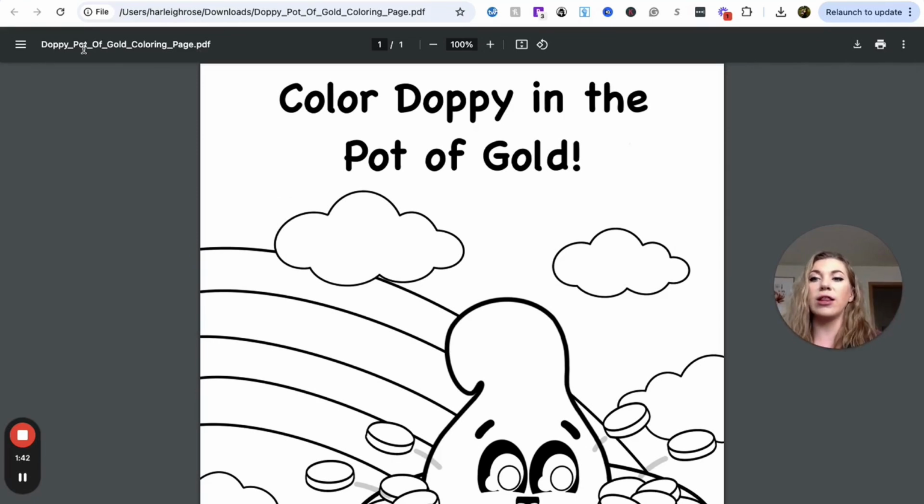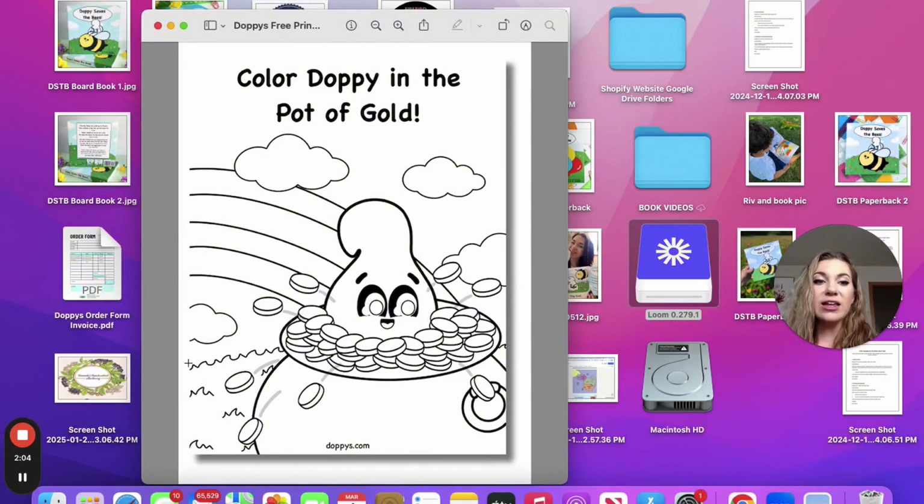So I just have it labeled Doppy Pot of Gold coloring page PDF. That's it. Just make it really simple. Don't make it like all the different alphabetical numbers and letters, and don't make it like a mishmash thing. Make it really user friendly. And another thing that I did is I made a PNG with like a shadow background of the digital file that they're going to get. So this just shows them like what they're signing up for, basically.